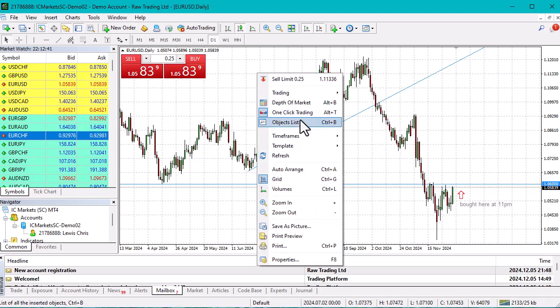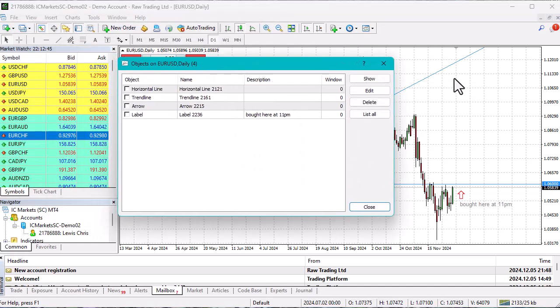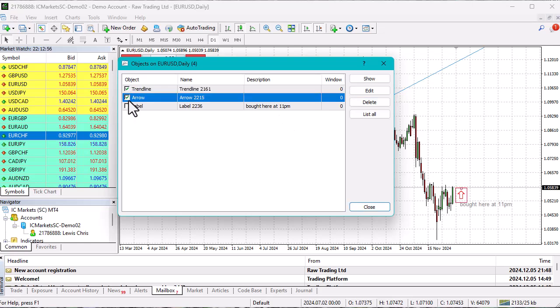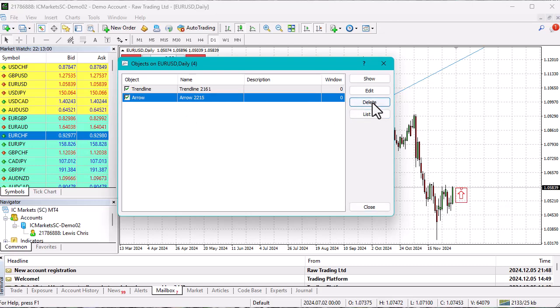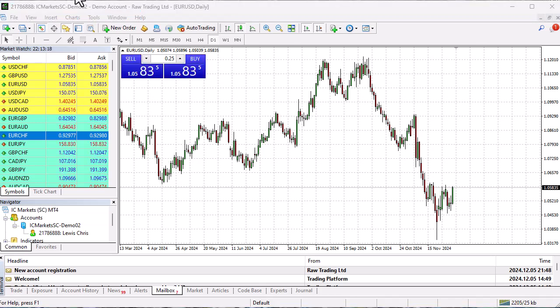Another way to get rid of drawing is to simply click on the objects list, right click and go down that menu. And you can see that if I click on that, you can edit it or delete it. And once I do, that particular object, the horizontal line, disappears. And I can do the same thing with all of them and just go through and I have a clean chart again.